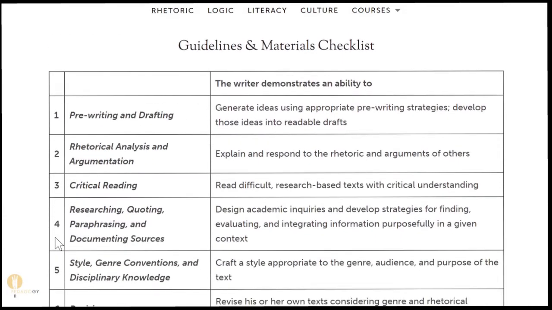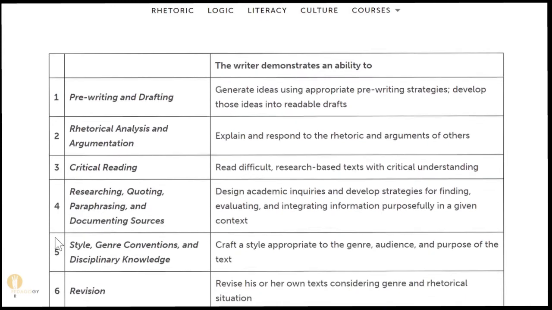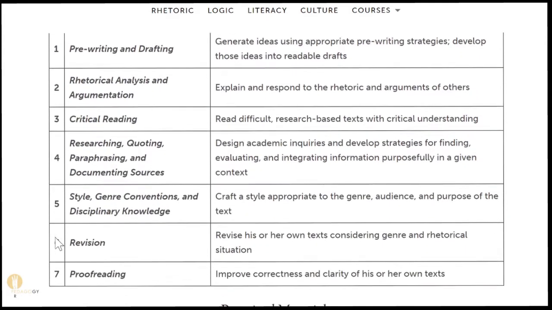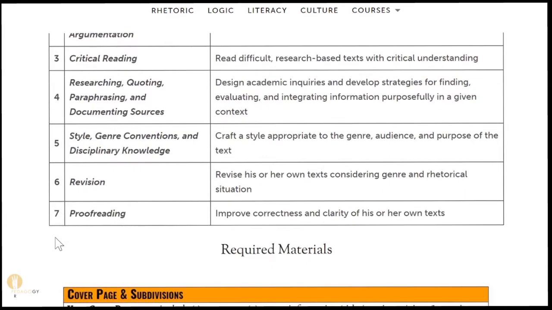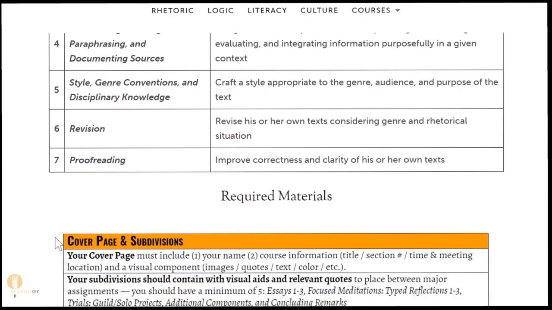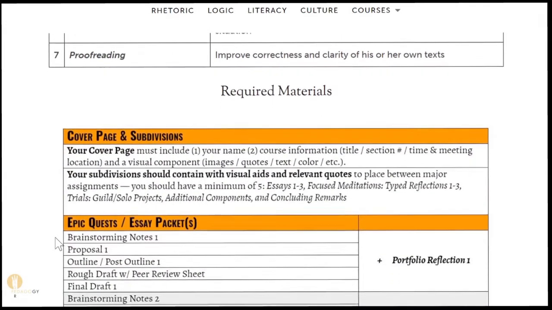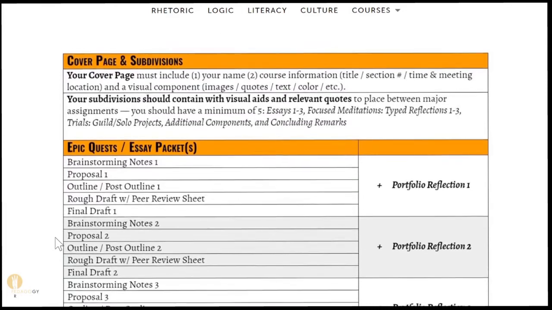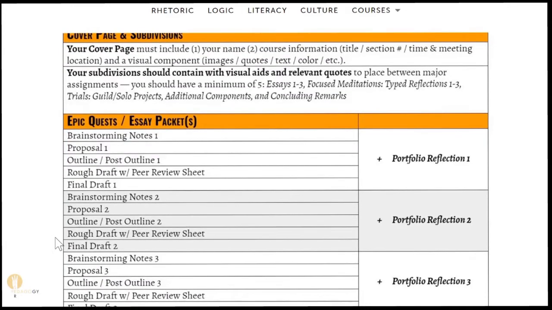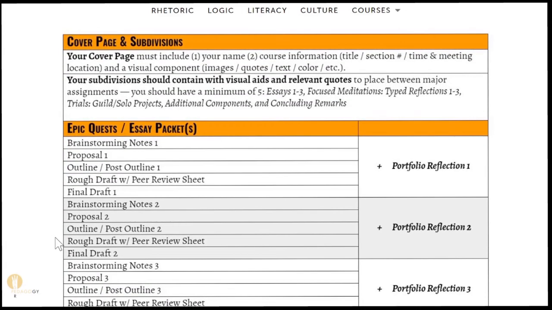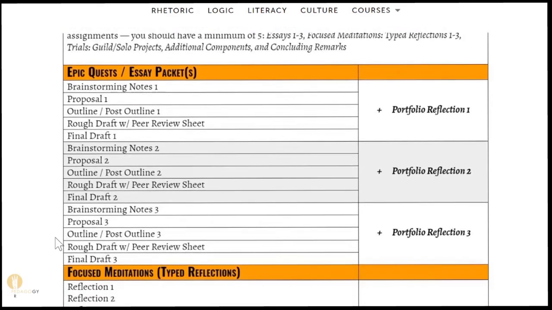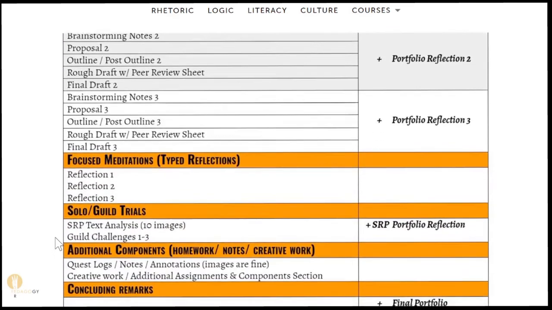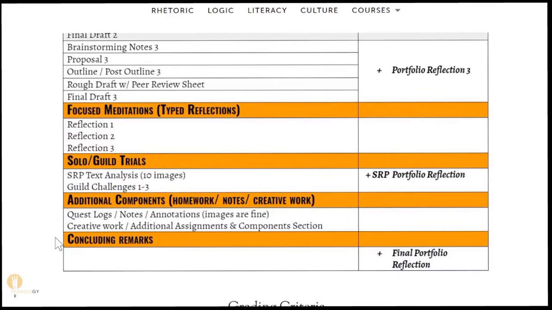So anything that you feel meets these criteria, you'll be able to go through these in more detail. I think they're self-explanatory, but this is the most important part that I really want to go over. It's the required materials. So here you have the cover page, the epic quests, the focus meditations, the solo guild trials, additional components, and concluding remarks. These are the main tabs that you'll be creating for your digital portfolio.